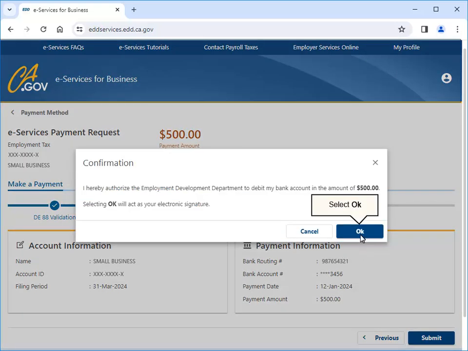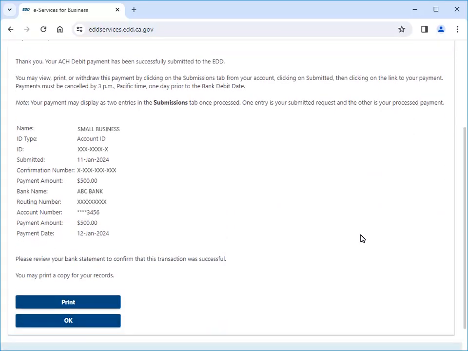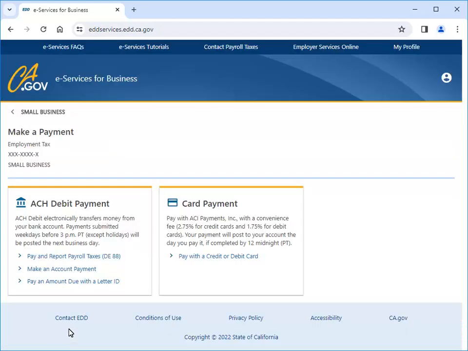Select OK to authorize the Employment Development Department to debit your bank account for the payment amount you submitted. This confirmation acts as your electronic signature. This is your confirmation that your DE88 payment was submitted. Make note of your confirmation number or print a copy for your records. Then select OK. You can make another payment or select eServices for Business to return to the home page.